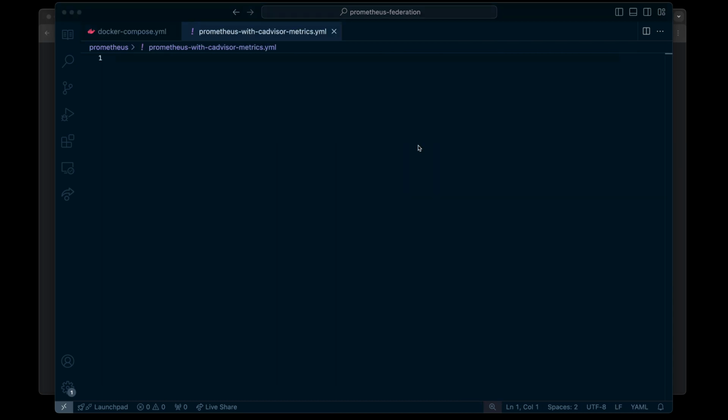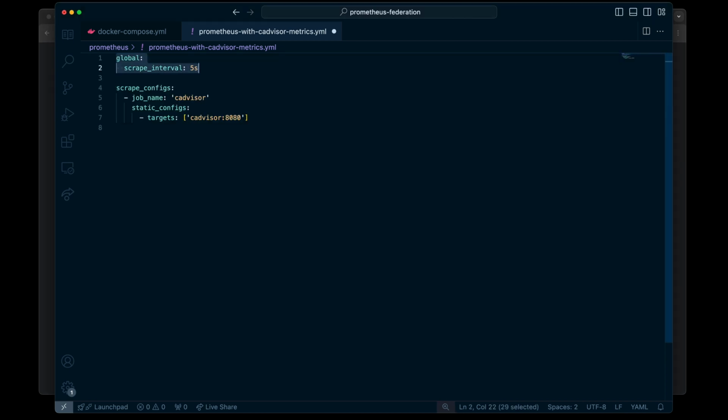And then over here in our Prometheus with cAdvisor metrics, really simple. I just have a section here to scrape metrics every 5 seconds. And we only have one target, which is cAdvisor. And cAdvisor listens on port 8080. So every 5 seconds, it's going to scrape cAdvisor metrics.